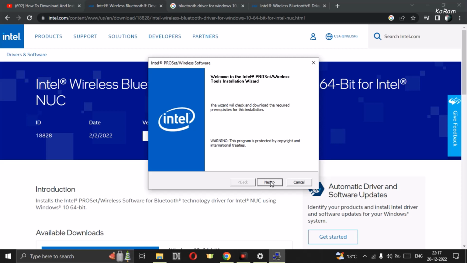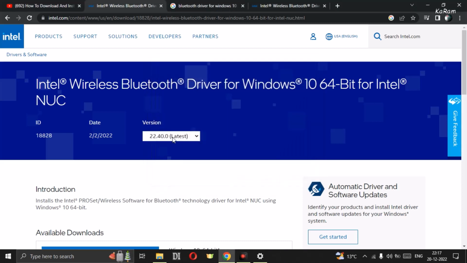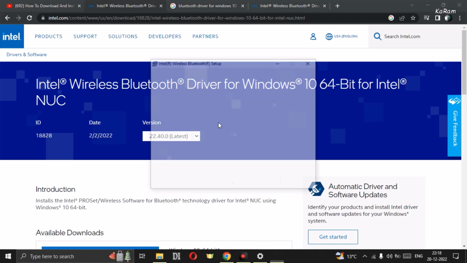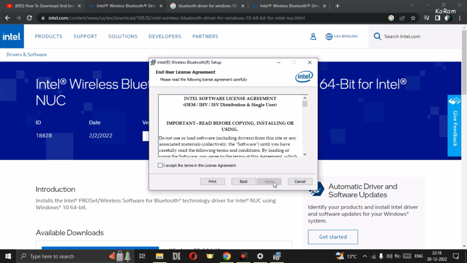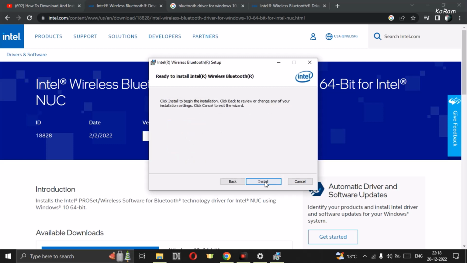Now click on next. The status will be shown here. Now it is preparing to install. Now just click on next. Accept the terms in the license agreement. Now click on next. Now install the most common program features recommended for most users. You can select Typical, or you can go to Complete and click on install.